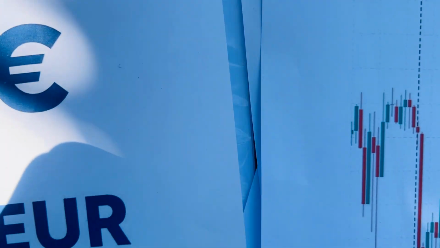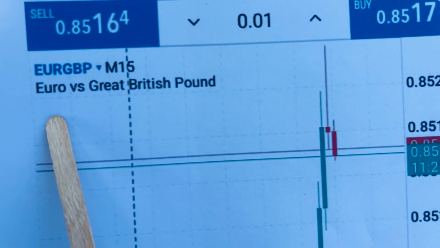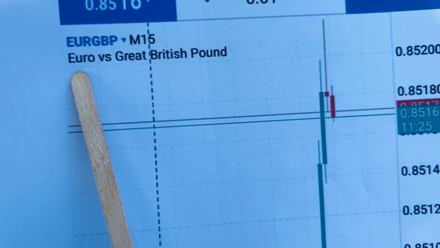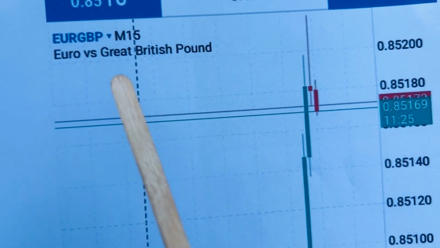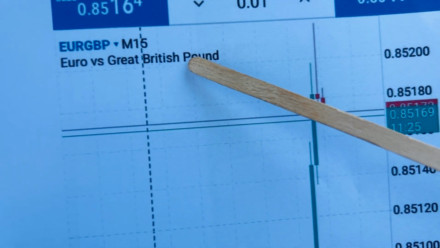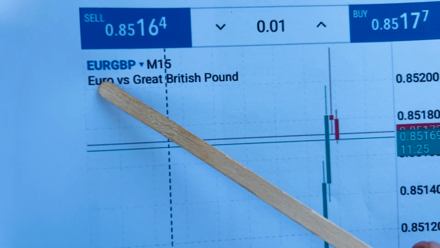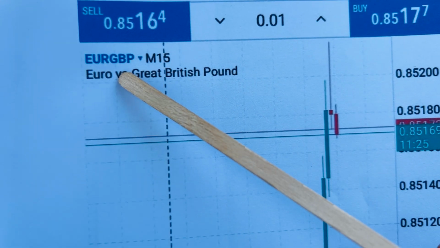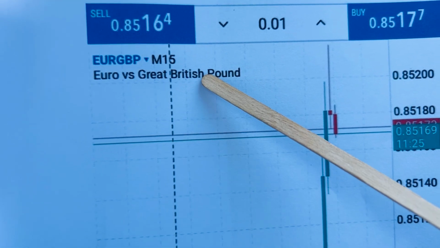So now let's make an example with the Euro GBP. We have the Euro here. The Euro will be our base currency versus the Great British Pound. The Great British Pound is our code currency, and this currency is compared to the Euro. It's compared to the Euro. Whenever we make profit, we make profit based on that.